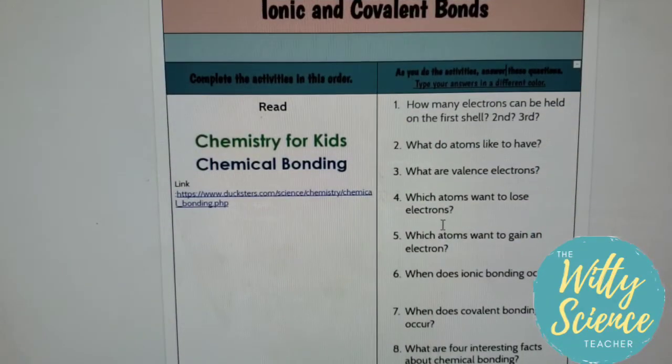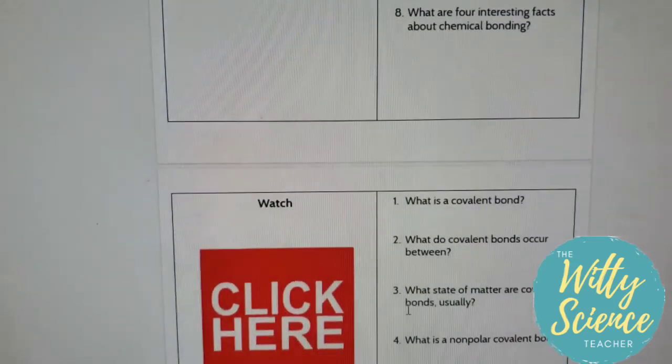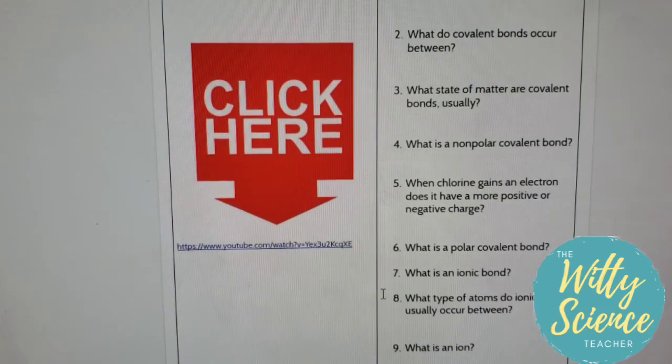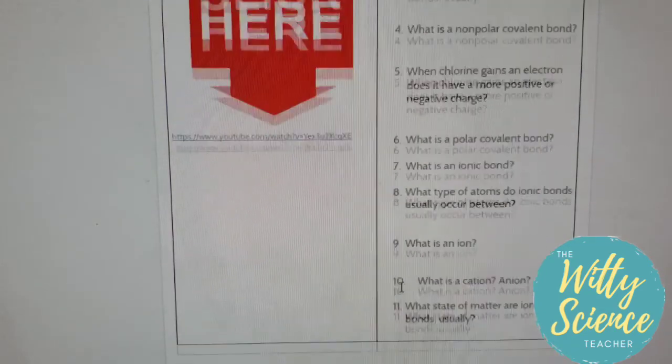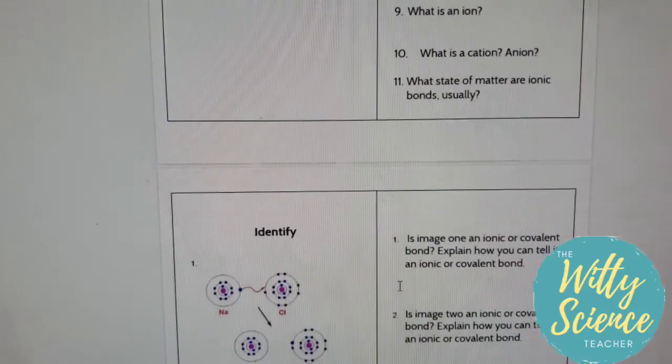This is the Ionic and Covalent Bonds Hyperdoc. So they're going to start out with a Duxter's Read It article on chemical bonding, and they have 8 questions to answer. Then they're going to go over to YouTube and watch a video on covalent and ionic bonding, and they've got 11 questions to answer from that video. Then they're going to identify.